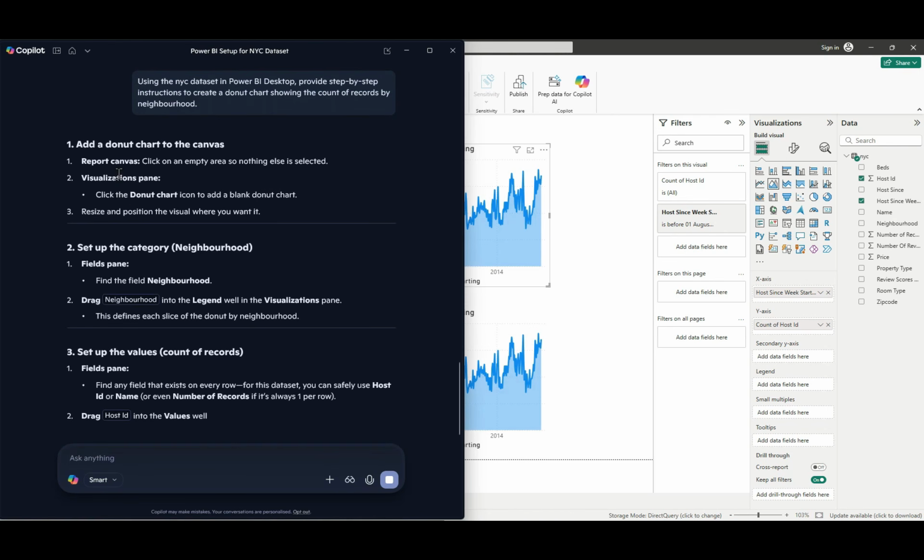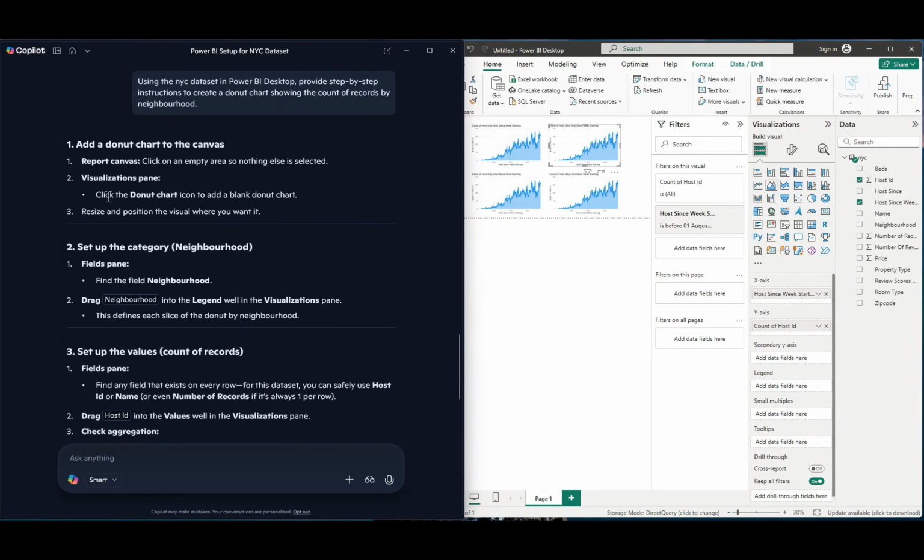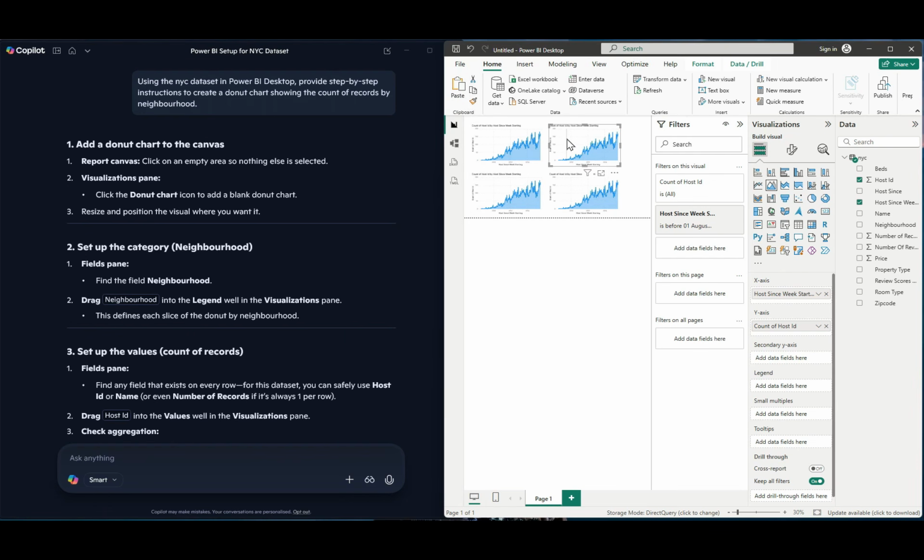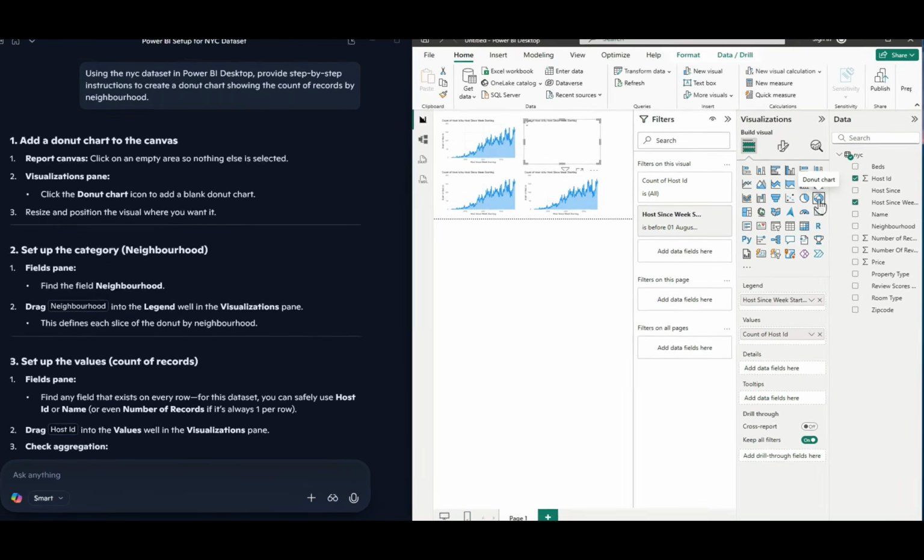So we'll get a similar output where it's just ensuring we're in the report canvas. Let me just minimize this again. Click the donut chart icon in our visualizations pane. So you'll want to ensure you've clicked into the chart, and we don't have to remove any fields. We can just change it to a donut chart by clicking onto the donut.